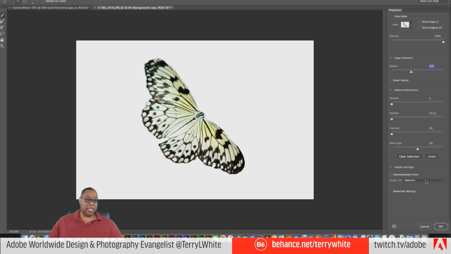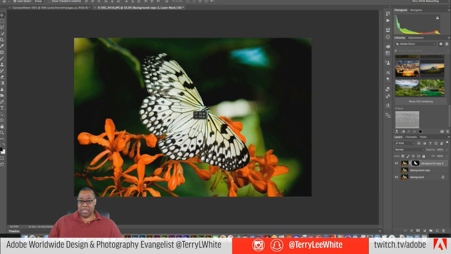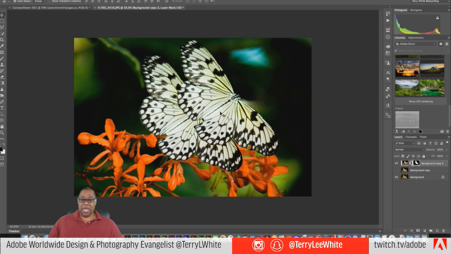And once I get the selection that I want, I can output that selection to a new layer with a mask, to a new document, or to just a new layer if I don't need to mask it. But I'll say new layer with a mask, click OK. And now I've got that duplicate butterfly on its own layer. So now that it's on its own layer, I can pick it up, move it around.